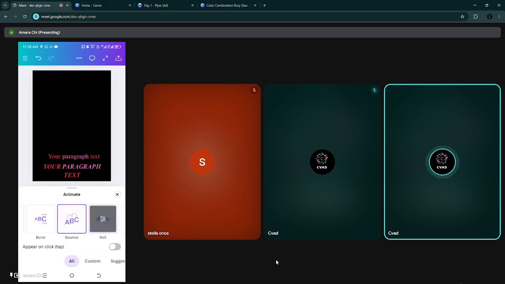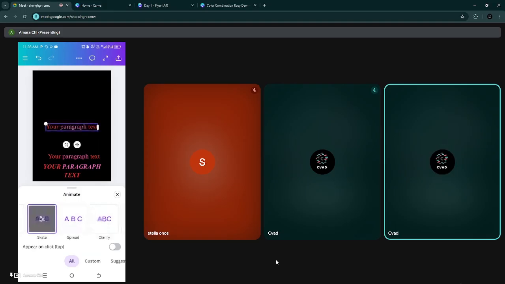Click on roll. Now this is when, if you are doing a video and you want the text to be moving, this is where you come in. Click on spread or skates. Click on skates. Yes, click on spread. You can see. Click on clarify.